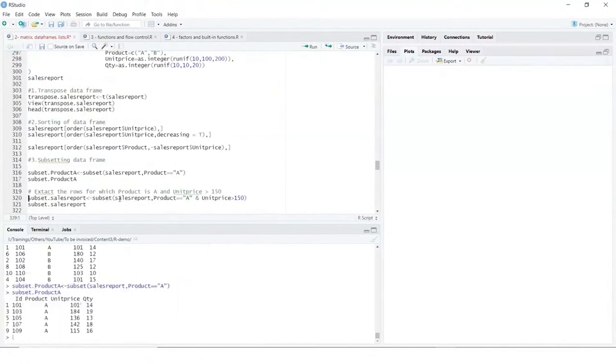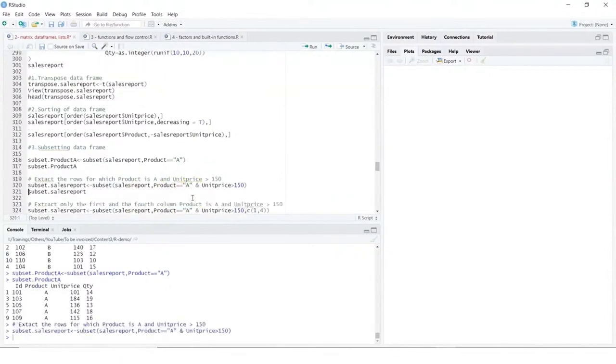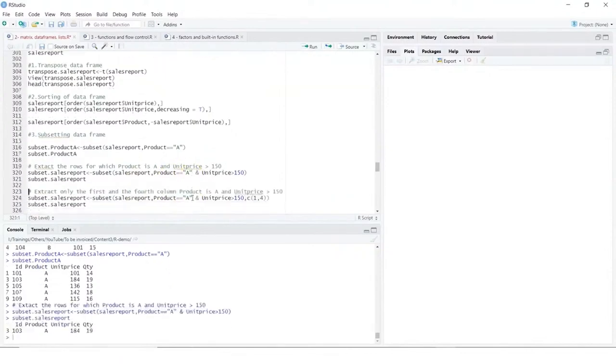Now extract the rows for which product is A, and unit price is 150. So you are still doing a subsetting, you are still passing your data frame. Here you will give the product is A, and unit price greater than 50. So you're giving some conditions and look at the values. Now, if you're only interested in particular columns, so if I say only the first and the fourth column, product is A and unit price is 150.